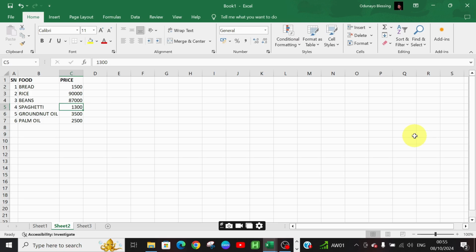Okay, because I want to separate with a comma, that's why I'm changing that price. The spaghetti is now 21,005 per carton. Groundnut oil is 60,000 for 25 liters. Then this one, I'm not too sure of the palm oil. So all I want to achieve is the comma that I want to separate with.